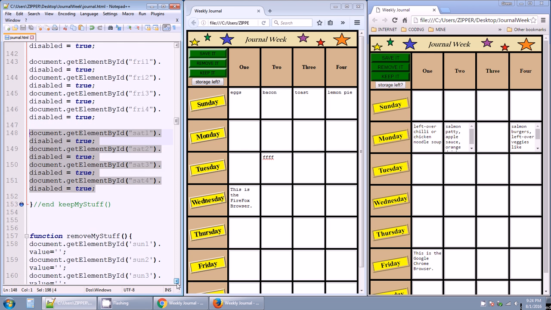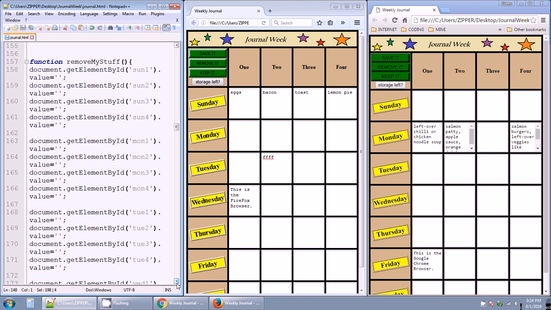All right, moving right along. Next we have the function remove my stuff. And this button right here, remove it, in the middle is going to call the function called remove my stuff. So first of all, we have document.getElementById sun1.value equals, and we have a single quotes with nothing in it.